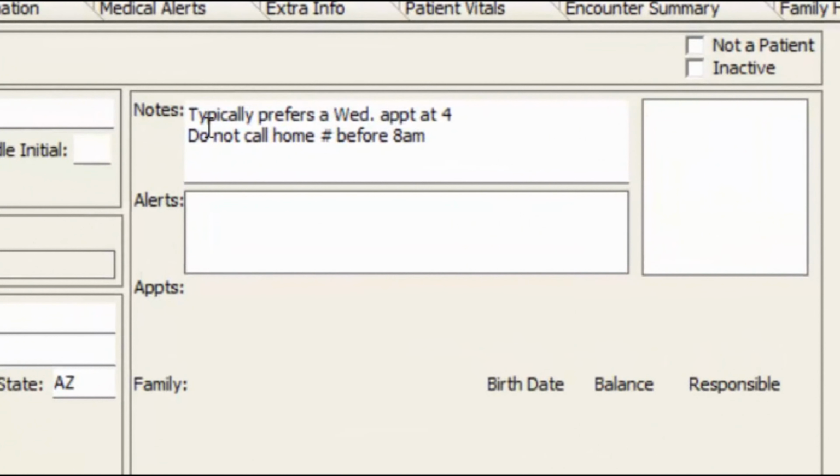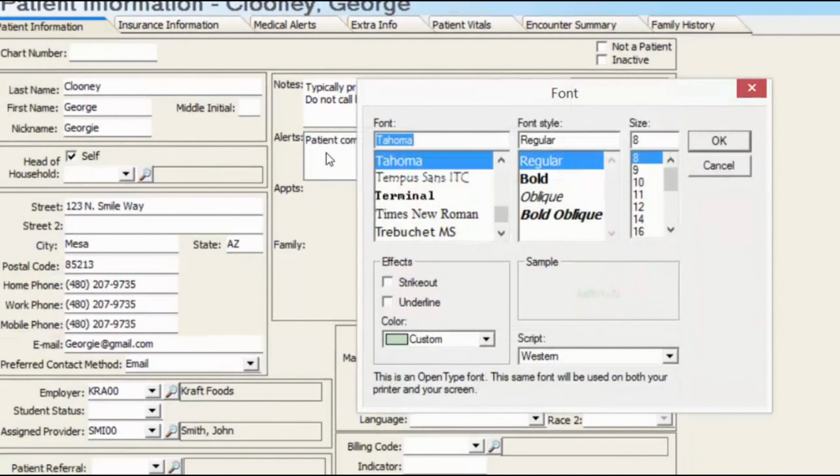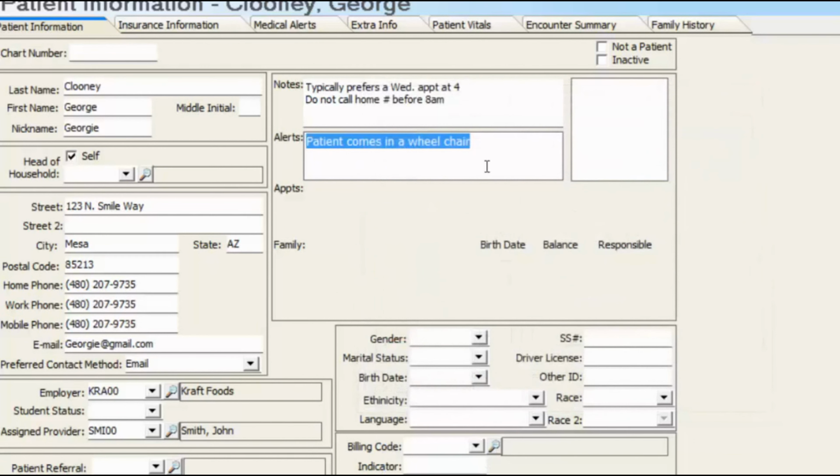In the alerts box, anything that's vital that you want to be alerted to when you open that patient record, you're going to go ahead and type here, such as patient comes in a wheelchair. Any other type of alerts here is fine. Just go ahead and click and type in this box. Another feature that's really nice about these boxes is you can highlight over the words, right-click and change the font, including the font style, the size, and the color. And go ahead and click OK. So if there's something really important, you can make it big and bold and red or some other color that catches your eye.